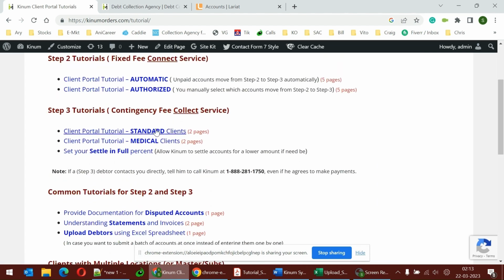There is also a settle in full link. So means if a step 3 debtor agrees to settle an account for a lower percentage, we have your authorization. So there are times when a debtor might say, why don't you take 80% and close this account? Otherwise, I'm not paying anything. In that case, we might accept his offer. It's better to collect 80% than collect nothing.